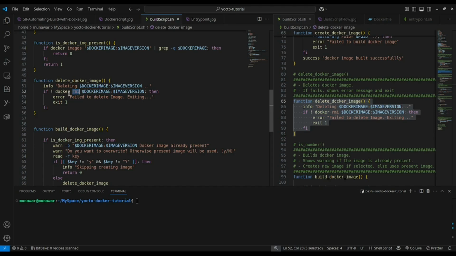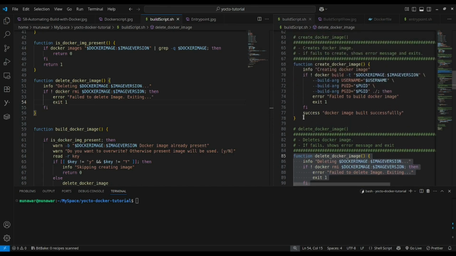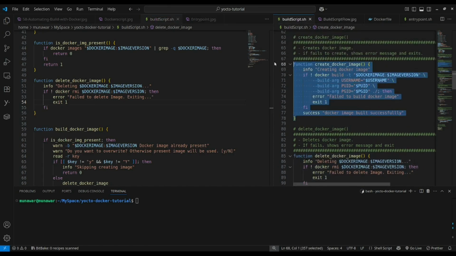The command for deleting is docker rmi, and the image and the version. So I am writing here, if this does not happen, meaning if this fails, if the return code is not 0, we'll write the error, failed to delete the image, and we'll exit. Okay, and then here we have the create Docker image.